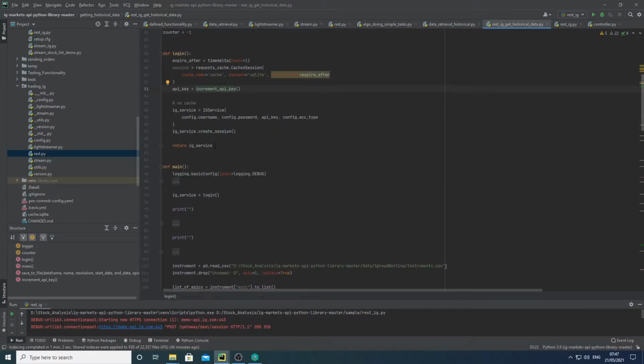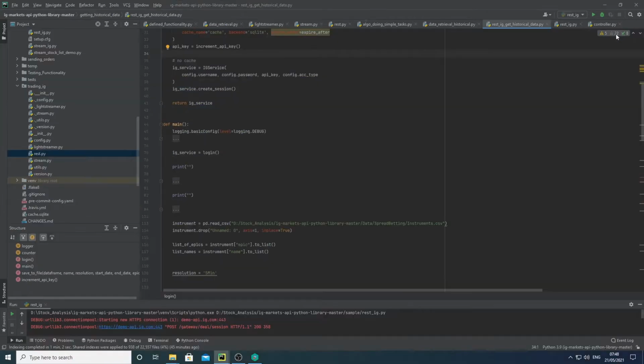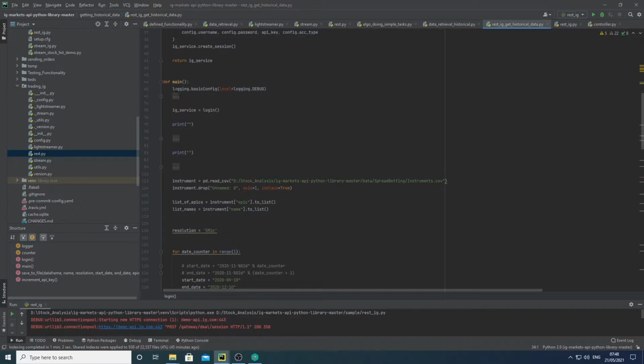You then create an object here, an IG object. You can see here that we've got this section. We create the IG service, and then we go into our main function here. You can see here is logging, the login object that we talked about before.